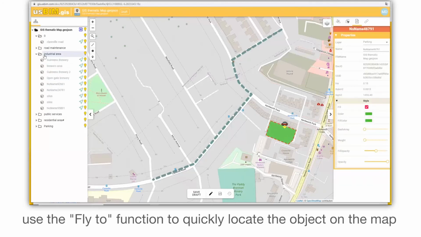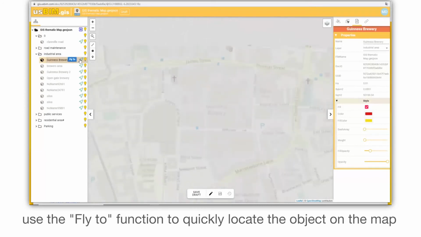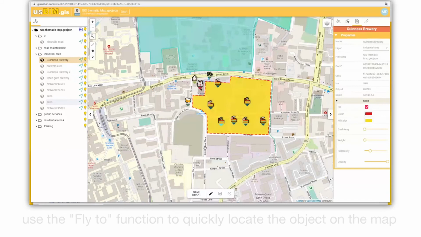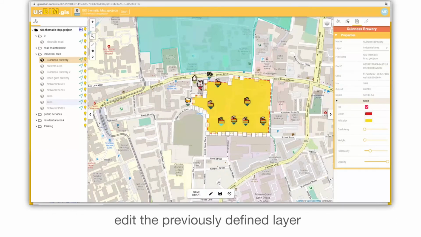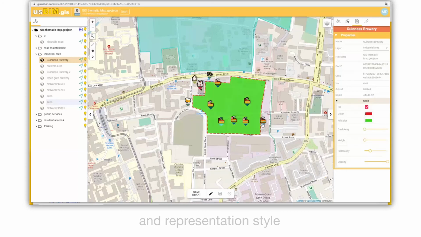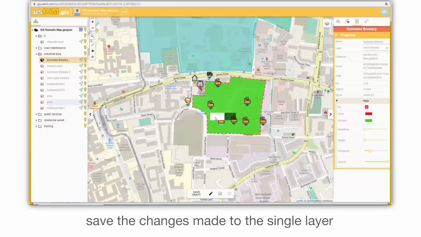Use the fly to function to quickly locate the object on the map. Edit the previously defined layer. Edit its geometry and representation style. Save the changes made to the single layer.